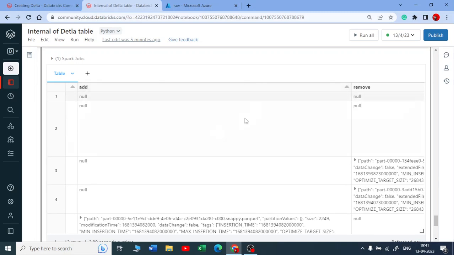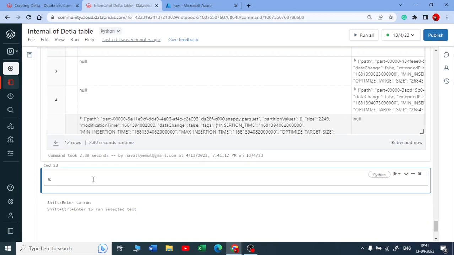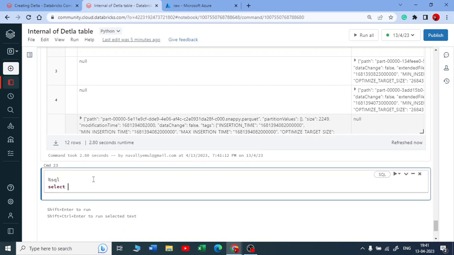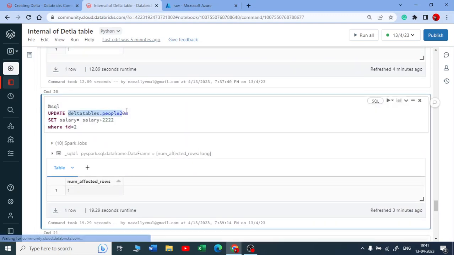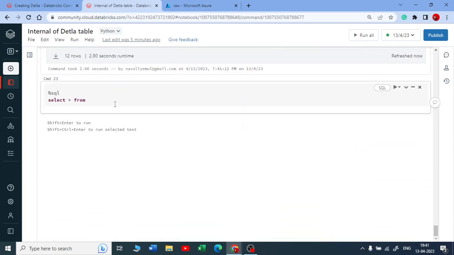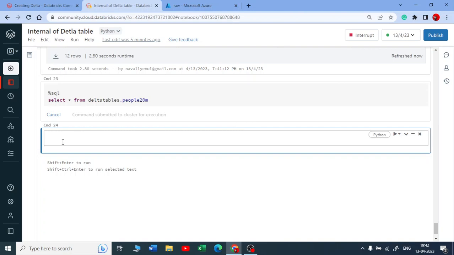Before I explain, give me one second. I'll just run SQL. Let me see how my table looks now. So let's start from your table name. Your table name is this one. Let me copy this, and let me run this. You should see how many rows are there. Let us check.